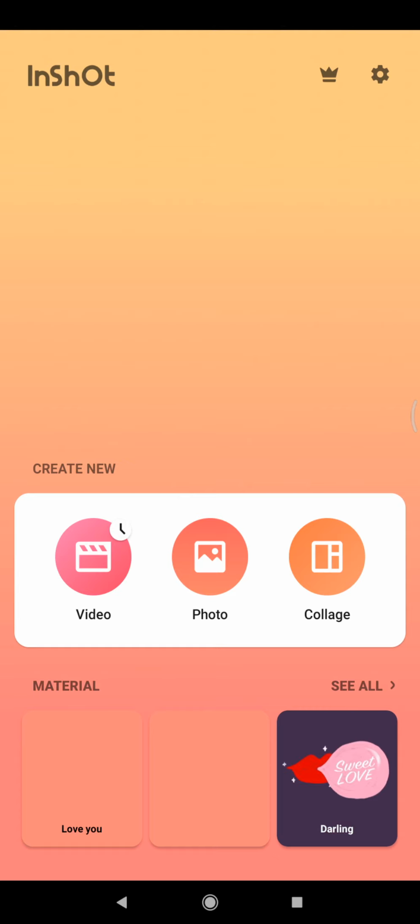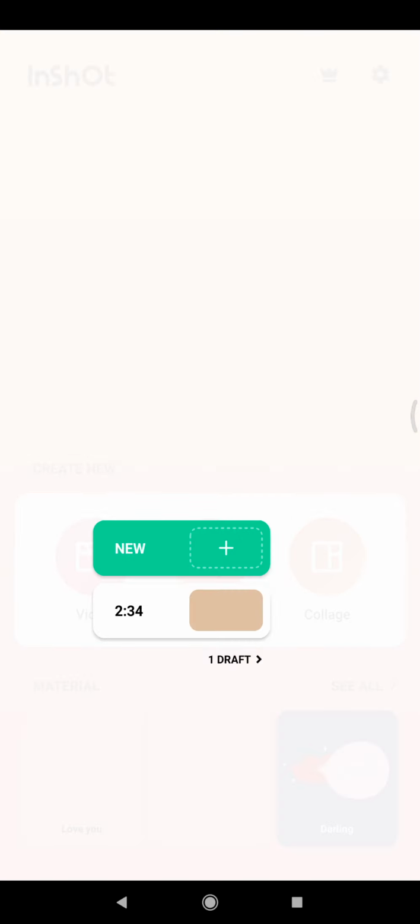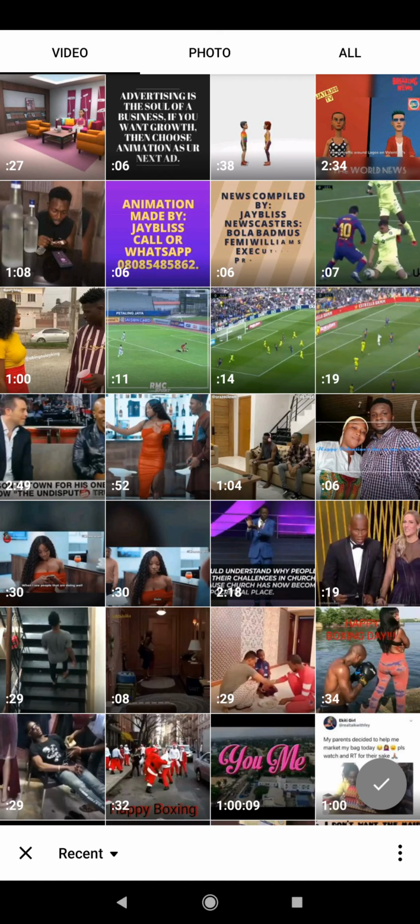On opening INSHOT, you see that it has video, photo, collage. You can do all that, but what we really need is video. So let's click video. Because we are starting a new project and not an abandoned one or a saved one or a draft, we need to click new. After clicking new, this is the videos that I have on my phone, but I have prepared a video specifically for this orientation. So this is the video.